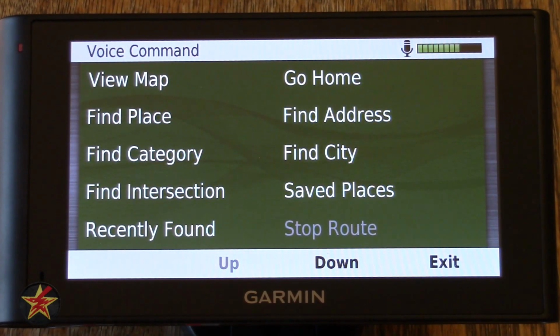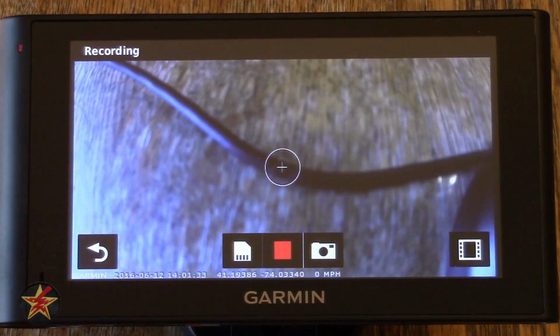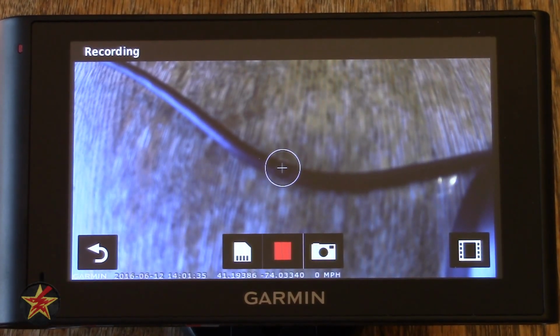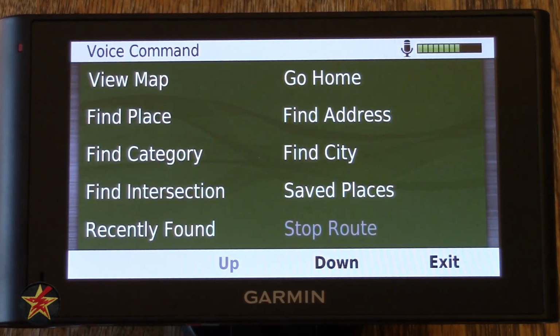I do want to say that the trigger command can be brought up from pretty much any menu inside of the system, including if you're in the dash cam, you can say voice command. Say a command. And it will bring you to this page.